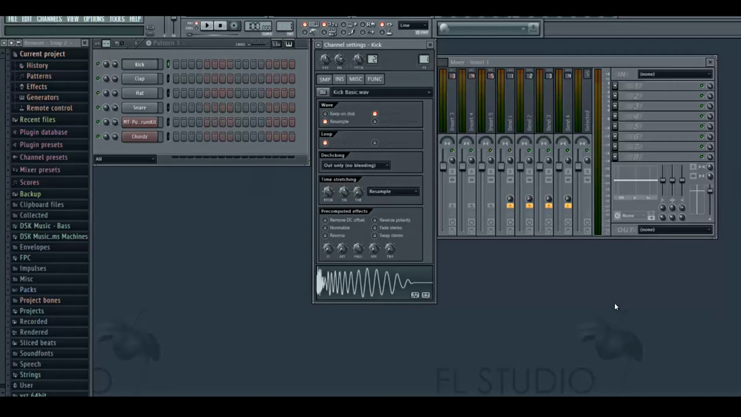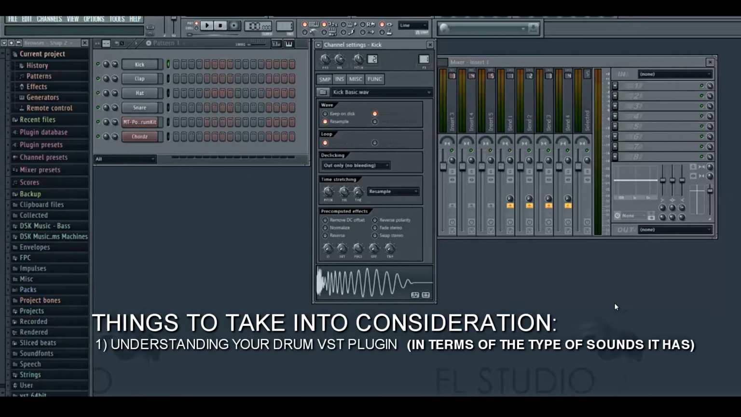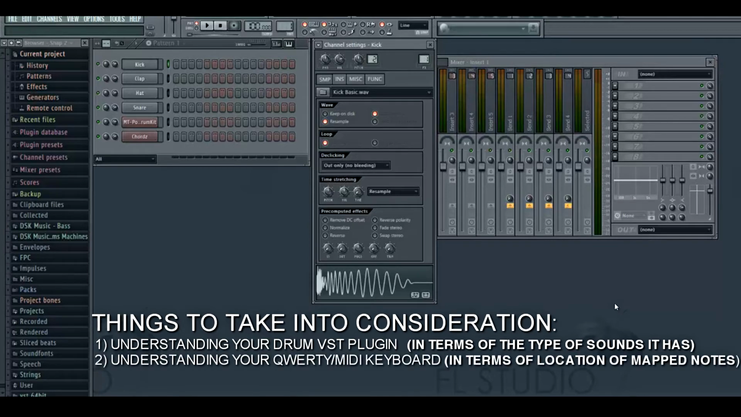Before I begin, there are two things to take into consideration. One is your respective drum VST and understanding what kind of sounds are there in your drum VST. Second is more along the lines of this tutorial, particularly because, as I mentioned, I would be using my QWERTY keyboard and not the MIDI keyboard.